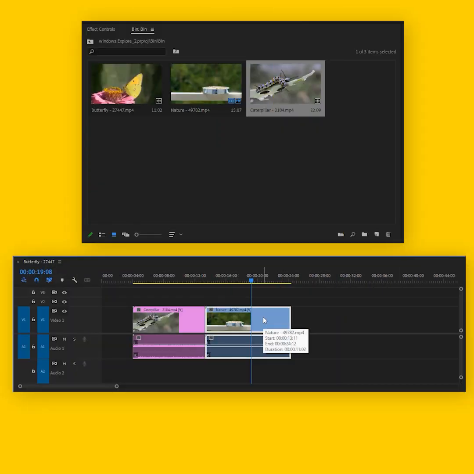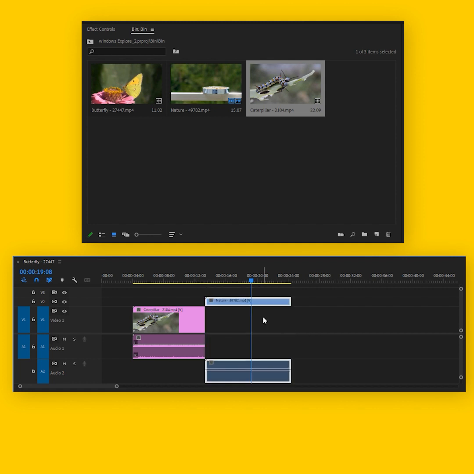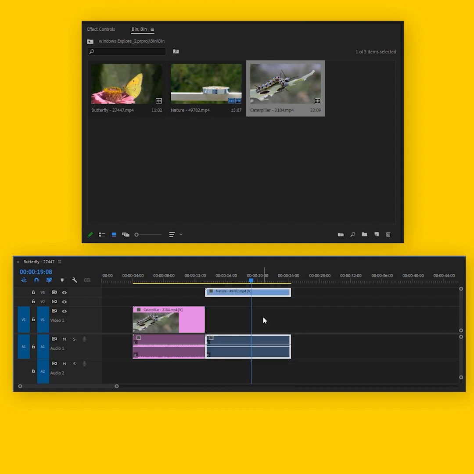To nudge clips, up and down, select the clip and, use Alt plus up and down arrows, to move different layers in the timeline.